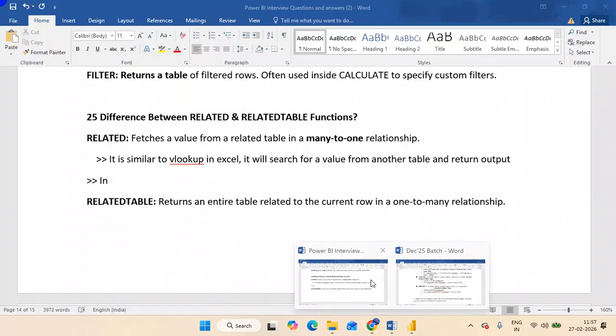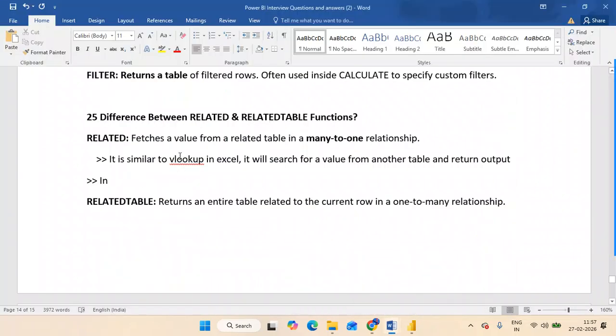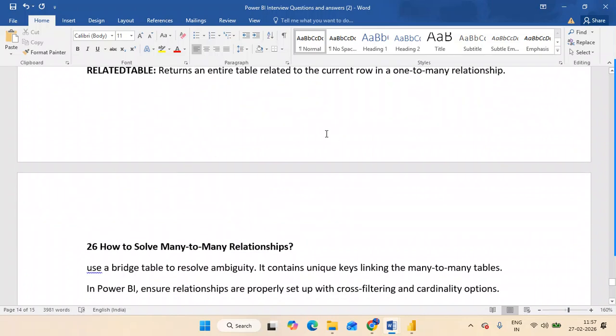Now if you see here, the difference between RELATED and RELATEDTABLE functions. RELATEDTABLE you already know.